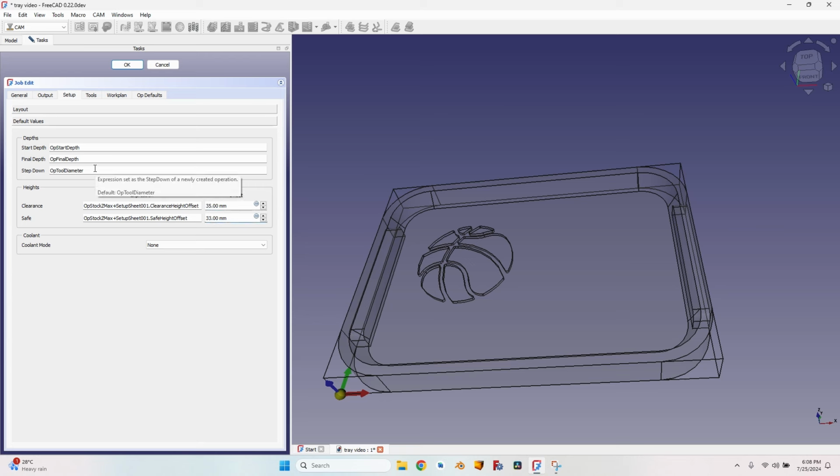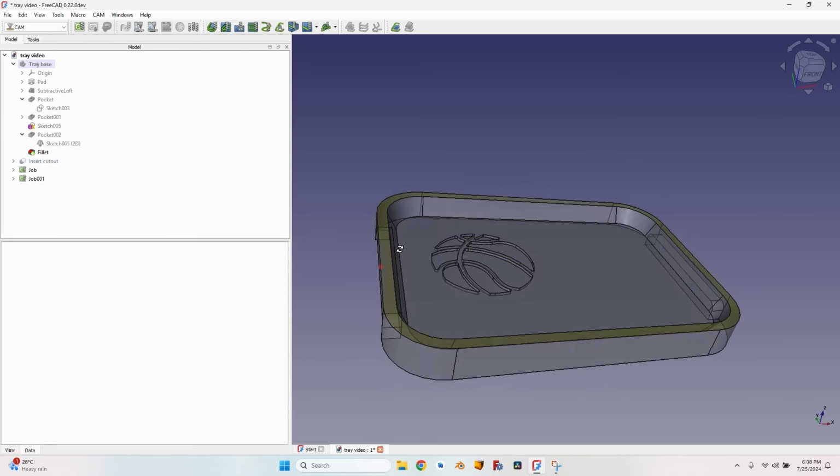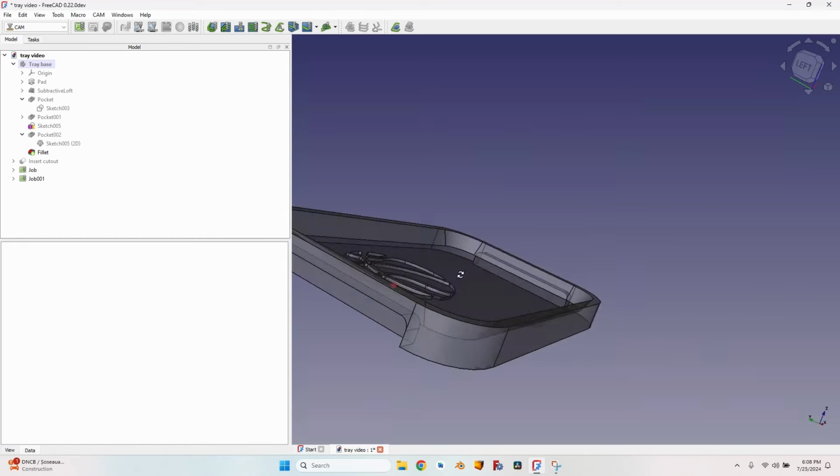The tool diameter I won't change now because I will change it in the operations, so you can see that you can also modify this from the operation. Click on OK, and I cannot mill this face from this position.